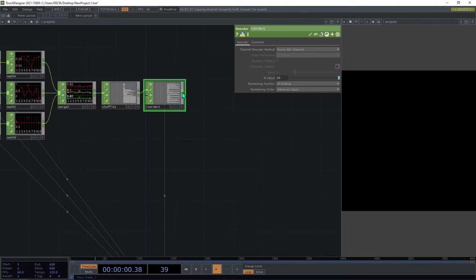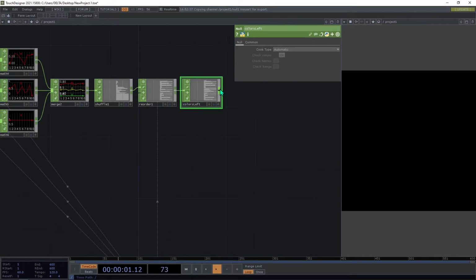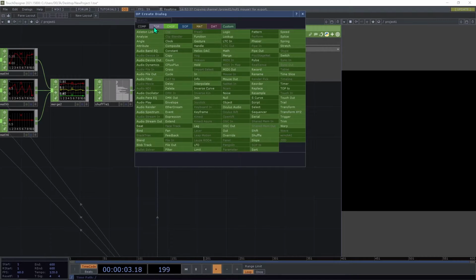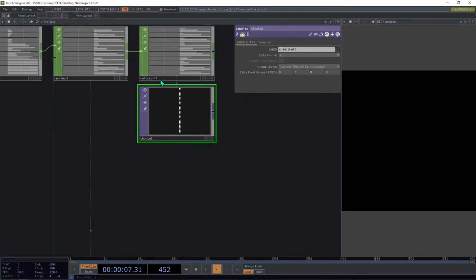Sorry, I'm going to connect a null, and this null we can name it colors left, and we can start visualizing this with chop 2. As you can see here, this is in a column way, and our data format is RGB.